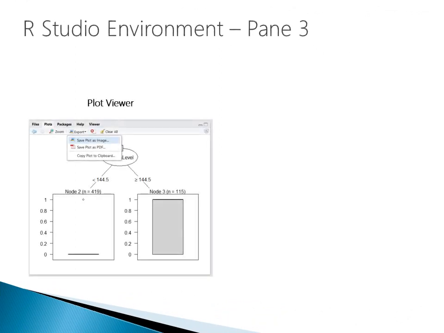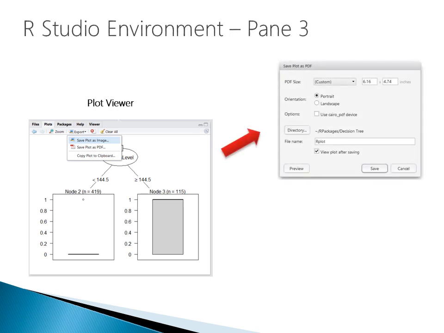The Plot Viewer, to me, is a very handy feature, and I really like this a lot. If you're working in base R and you create a plot or a graph, it's going to open a separate pane in a separate window, and just getting that plot extracted can be somewhat of a tedious process. What's nice is if you click on the export button in the plot viewer of RStudio, you have the option to save the plot as an image.